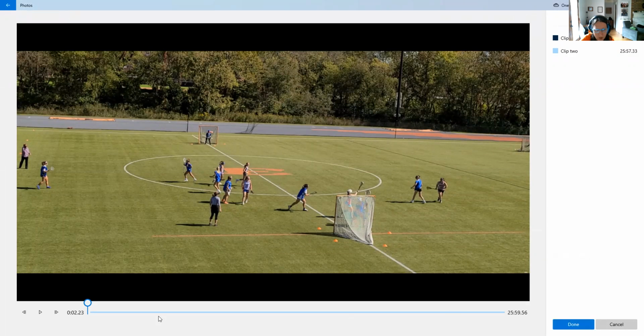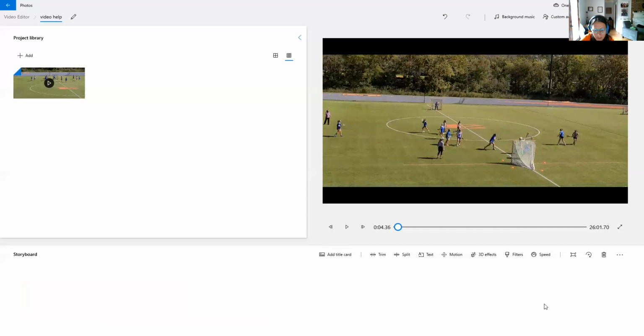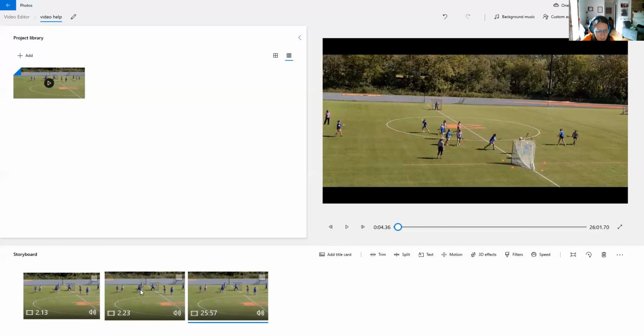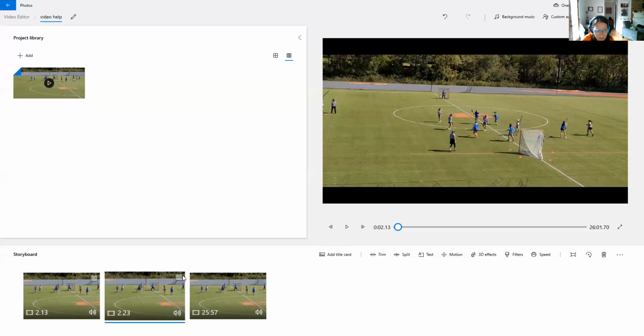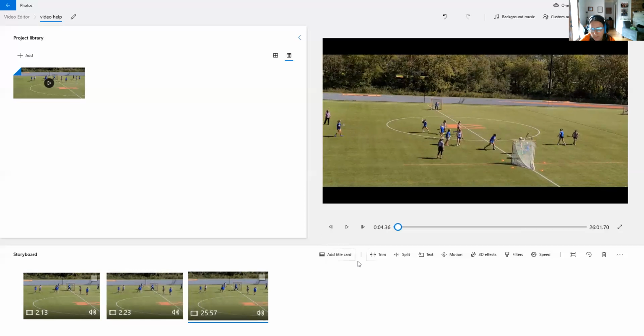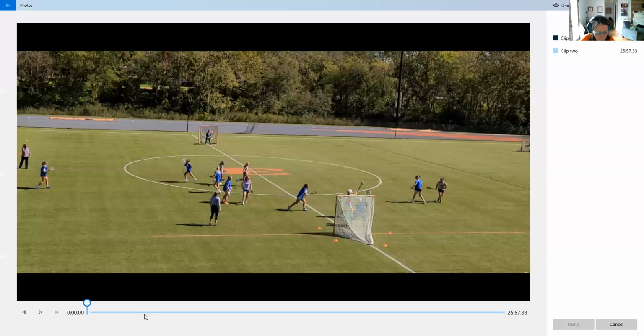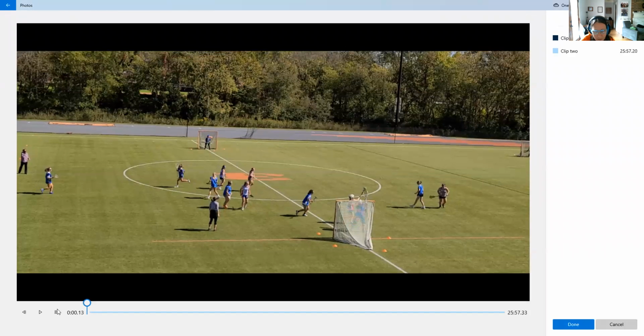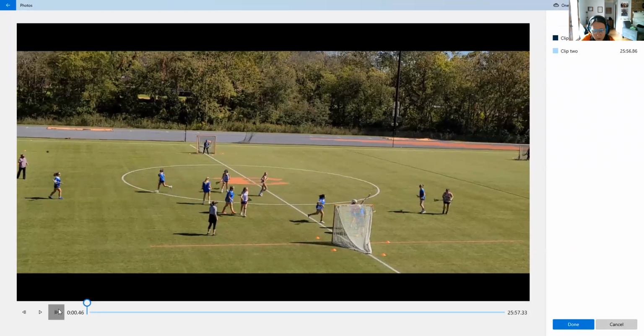I'm going to split this clip again right there because I already had it queued up. So I'm going to split it there and I'm going to take the shot here where I have it queued up. Okay, now I'm going to split this again because I only want that shot to be slow.